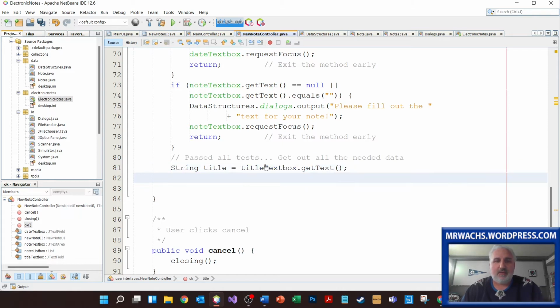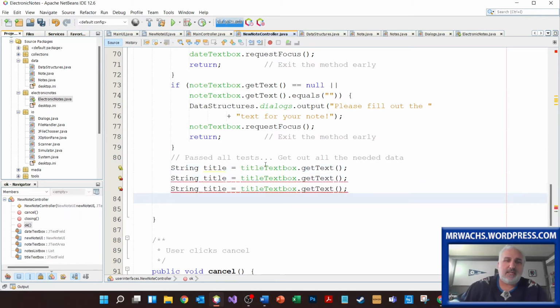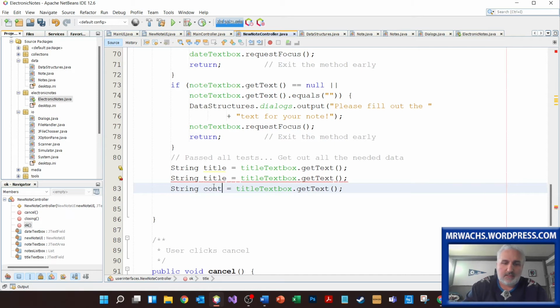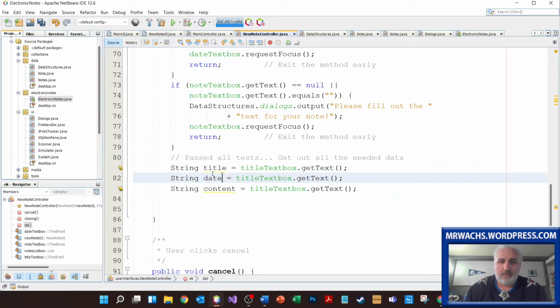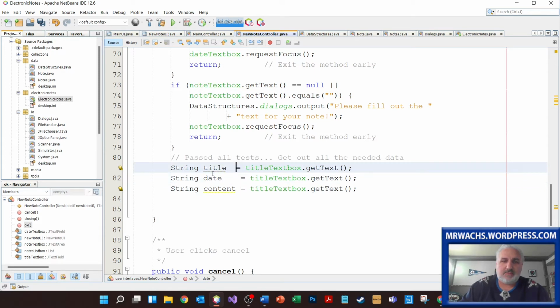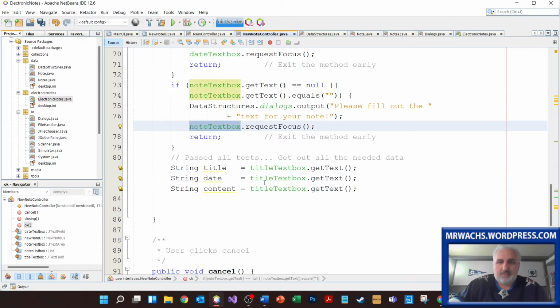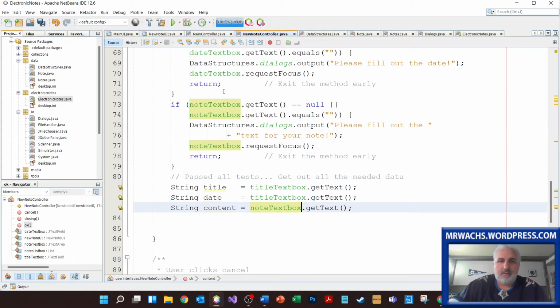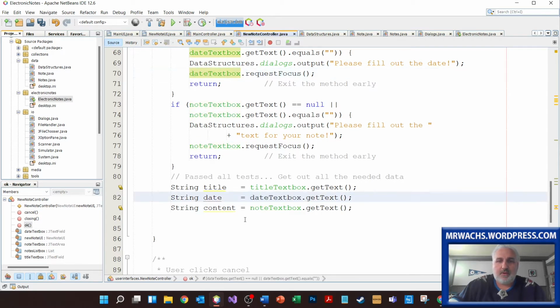I'm going to do the same thing with the date and the actual content. So the actual content and the date will also be pulled out of different text boxes, but the same basic idea. In this case, the note text box will be where the content comes from, and the date text box will be where that comes from. So I pull all the data out of the text boxes. Now what I'm going to do is instantiate a note object.